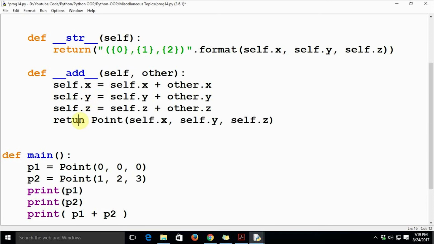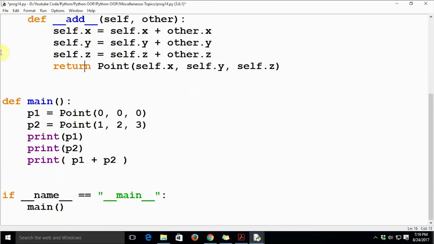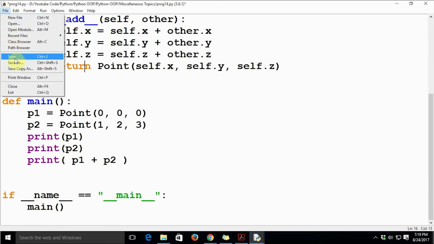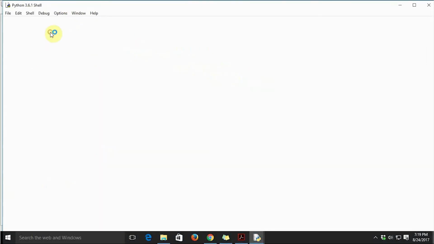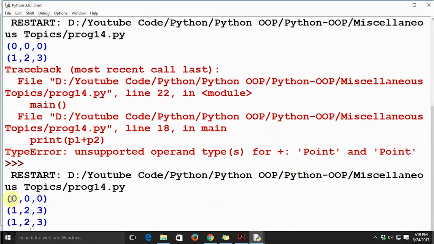I guess I got the spelling of return wrong. Now it has been corrected. So now let's see what is the output of this entire program. Now let us run the code. So the first set of coordinates was 0, 0, 0, and the second was 1, 2, 3. Of course, anything added to 0 is the same thing. That's why we are getting the same output.